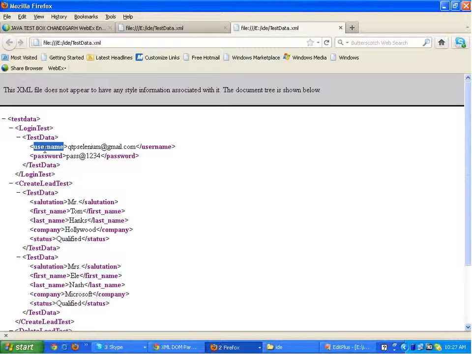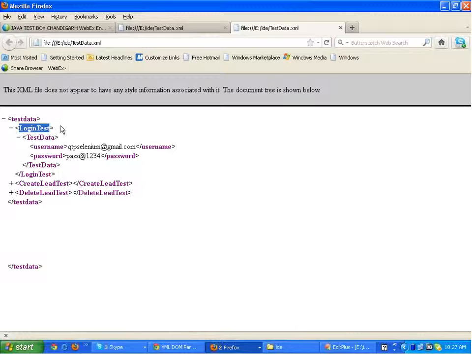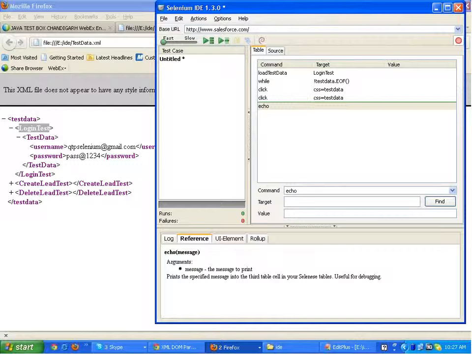Okay, it creates variables. It will create variables in the IDE with the same name as the tag names. The end of file function, I have made it in such a manner that it will load these tags: username, password, salutation, first name. It will load the tags of the test which you are passing on to the load test data function. Currently I passed on login test to the load test data.